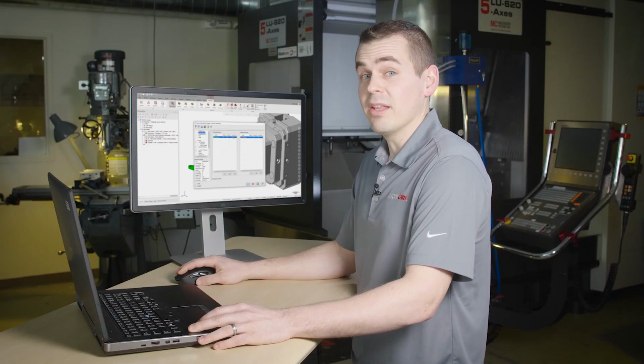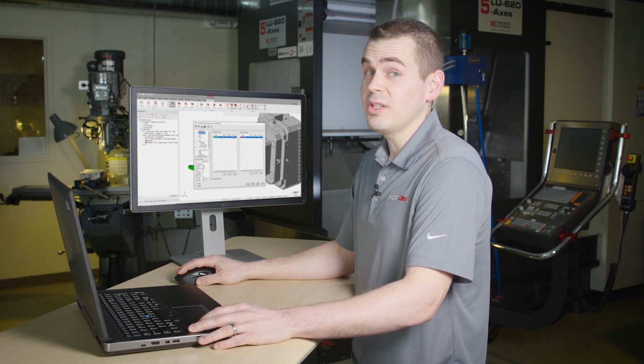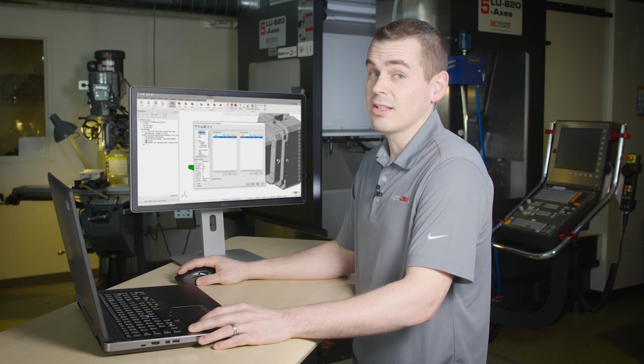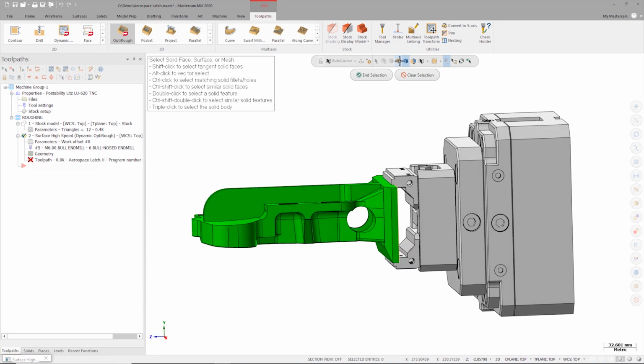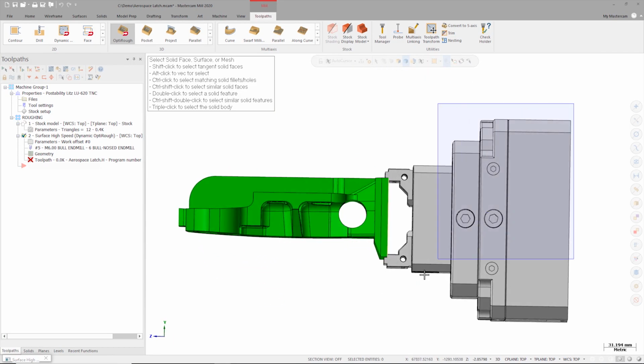If I want my toolpath to avoid my vise, I can use the avoidance geometry controls and select my vise. This time, I'll window select the bodies that make up the fixturing and end my selection to return to the toolpath parameters.